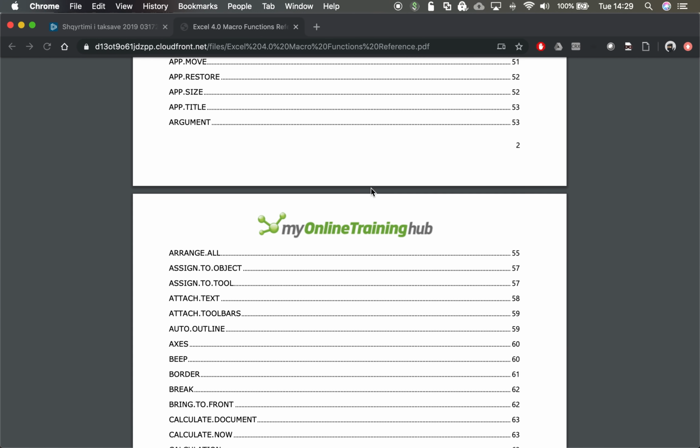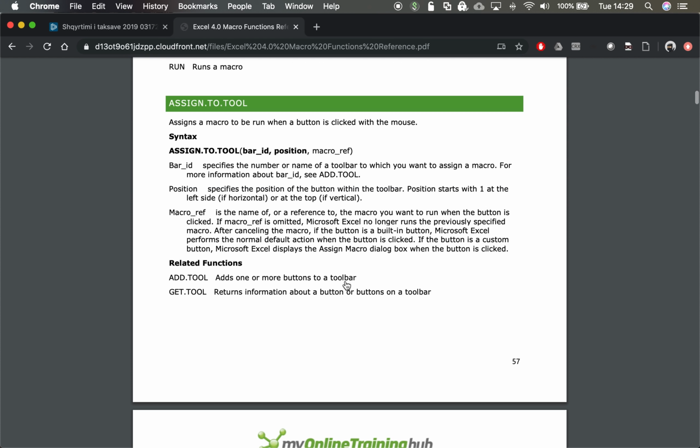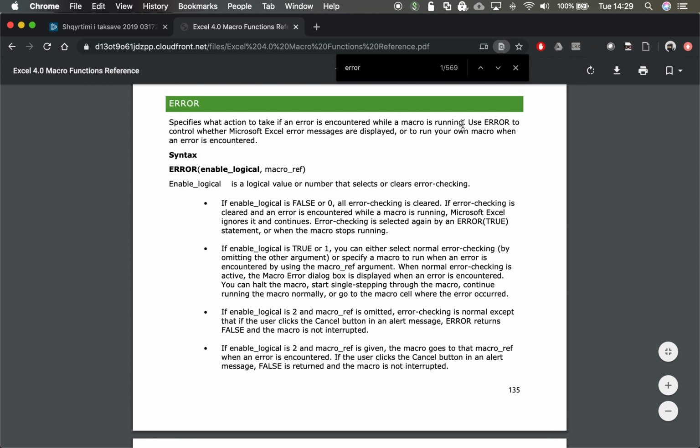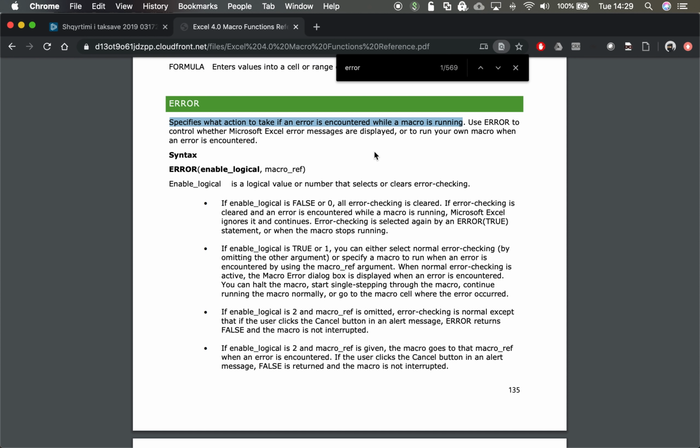So if we go back to this cool resource, let me do a Control F on error, and then we can jump to it. So you can see the ERROR function in XL4 specifies what action to take if an error is encountered while a macro is running. Use ERROR to control whether Excel messages are displayed, or to run your own macro when an error is encountered.